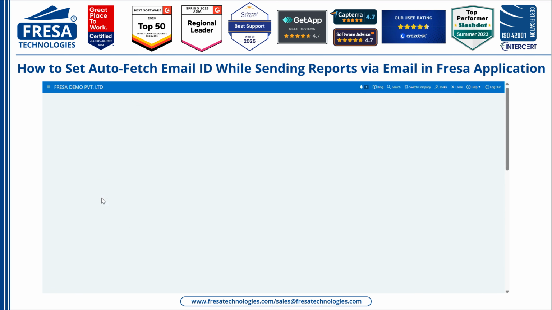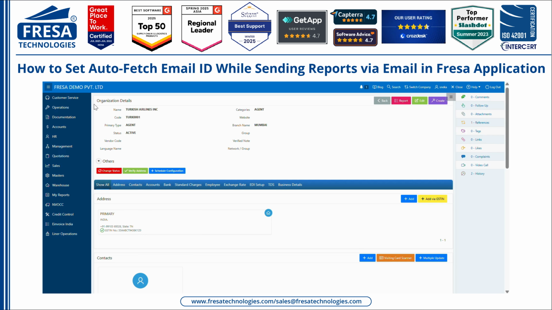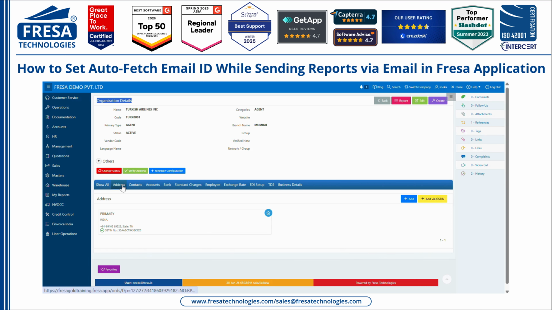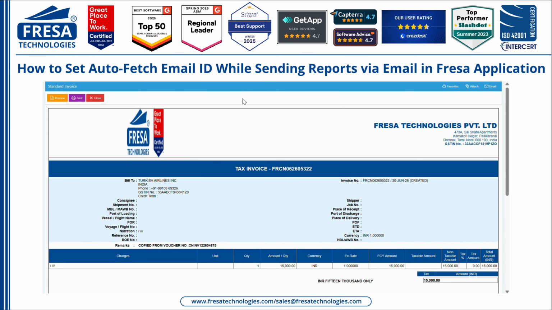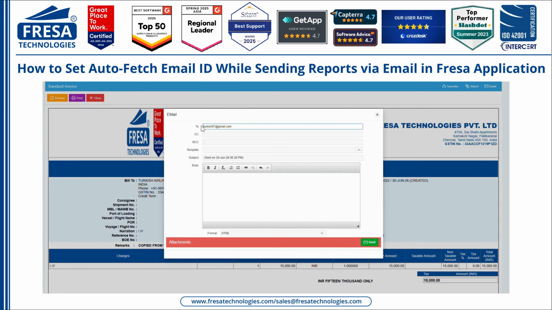Select the required organization. On the Organization Details page, go to the Address tab. In the Address page, enter the email ID and click the Save button. After generating the report, the email ID will be automatically fetched in the To field on the email page. These are the steps to set up auto-fetch email ID while sending reports via email in the Fresa application.